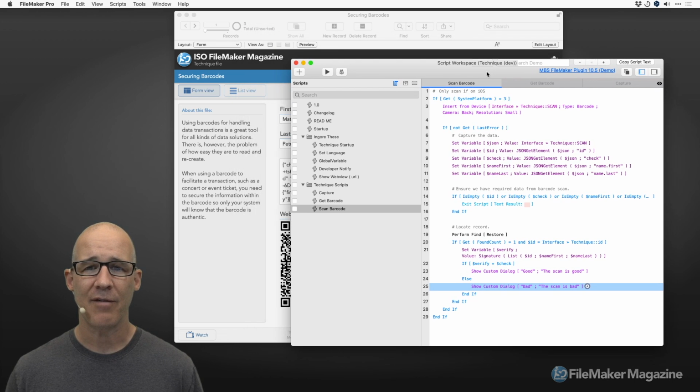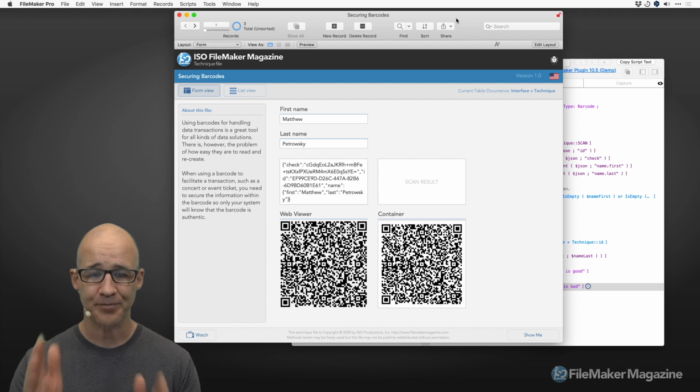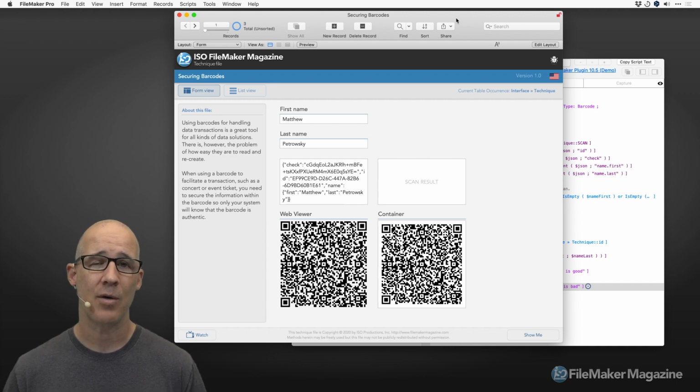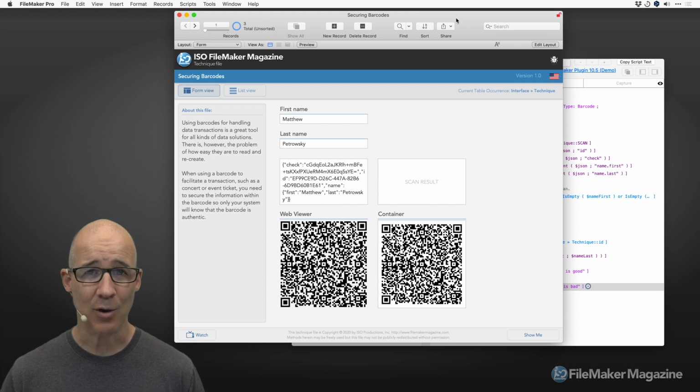So that's what we have for how you can generate QR codes, put security in those QR codes, and then be able to have your system use barcodes really easily with your iOS devices or Android, which may be coming up pretty quick according to some of the news that FileMaker's been putting out.